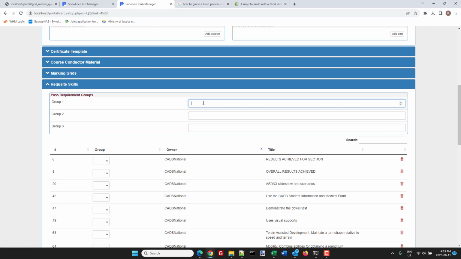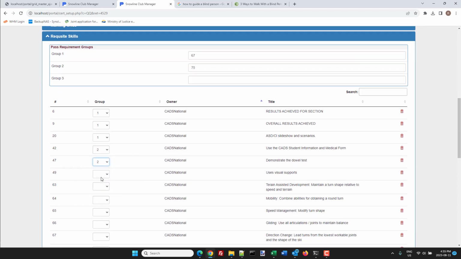So in order to do that, you would set a group 1, 2 out of 3 would be 67%. Group 2, 3 out of 4 would be 75%. And then you can put these guys into groups. He's in group 1, he's in group 2, and then when it shows up on the marking grid, they just show up in a slightly different background shading. Okay, so that's done.